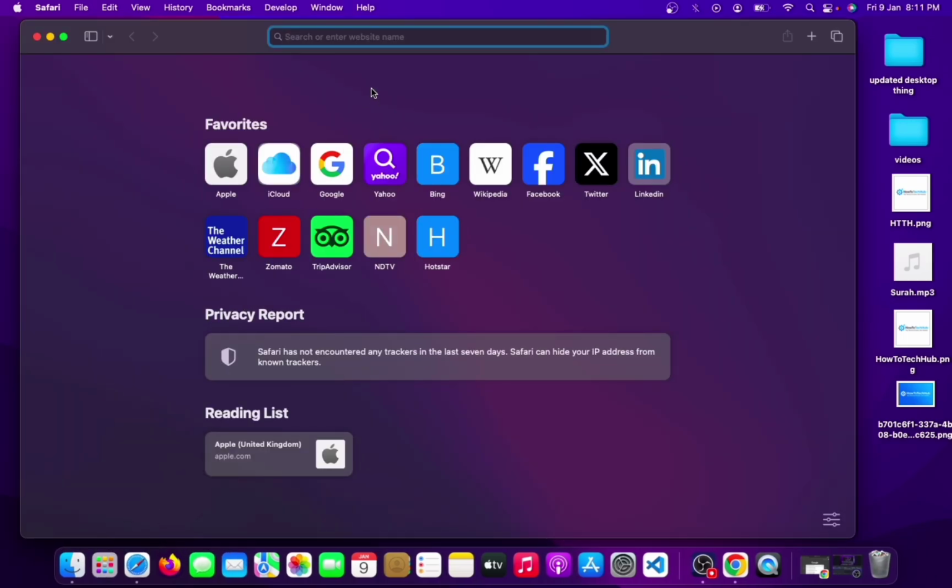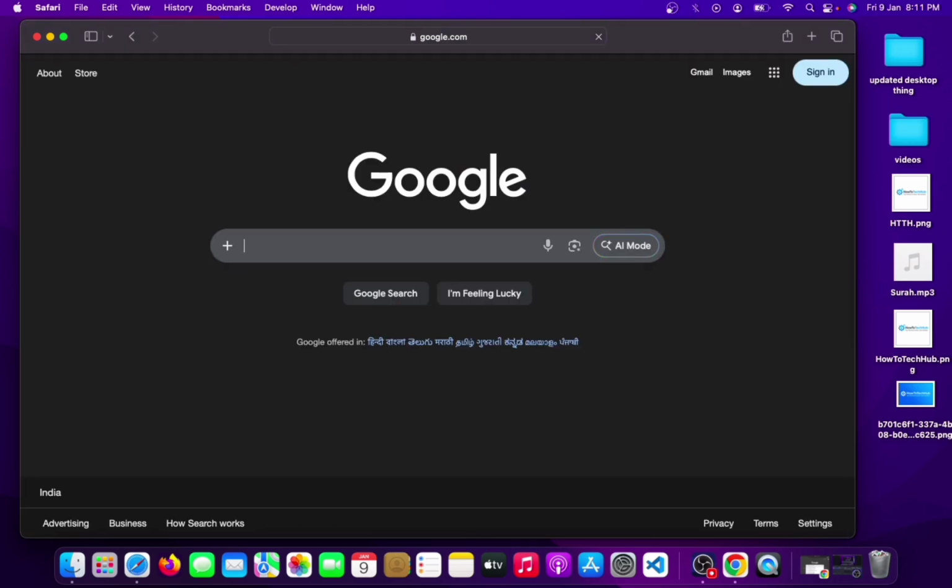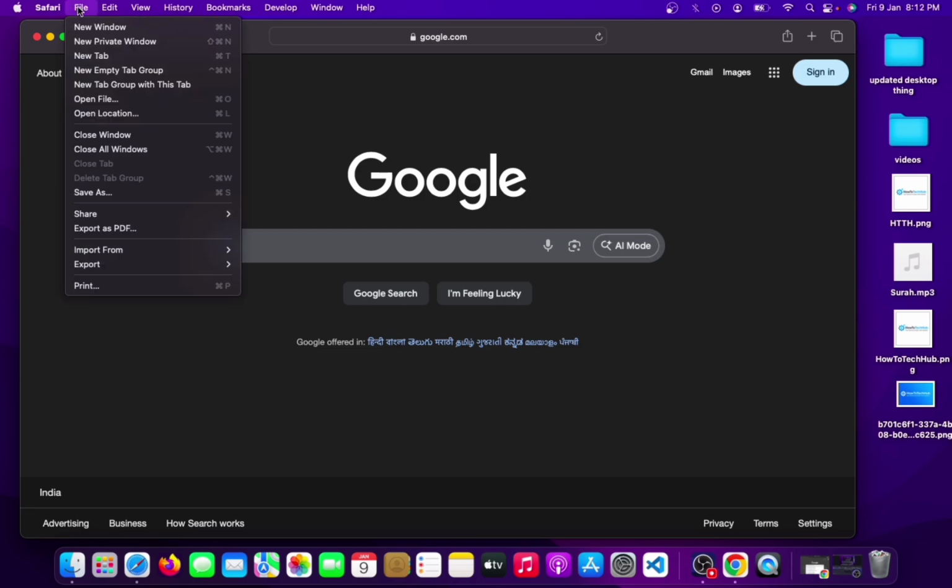Now open any tab here that you want to save as a PDF. Let's suppose I will take Google. Now what I have to do, you can see on top left side here a file option. Click on file. Now what you have to do, just drag down and you can see here export as PDF. Just click on export as PDF.